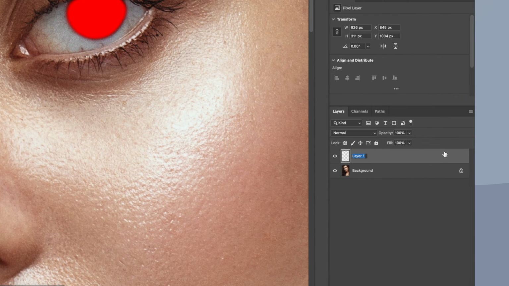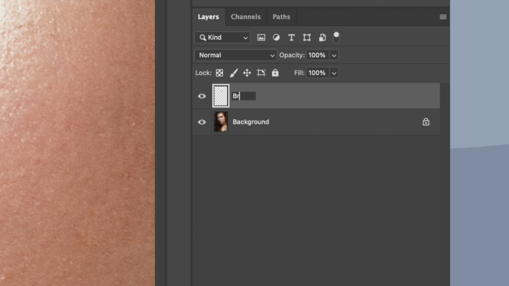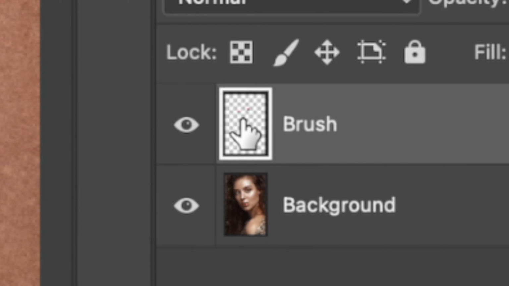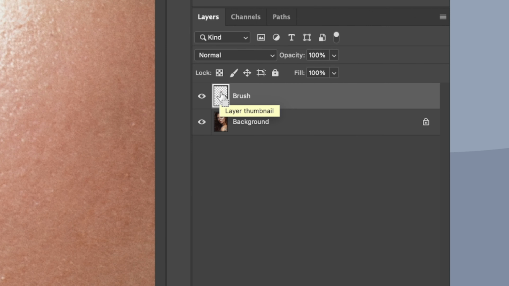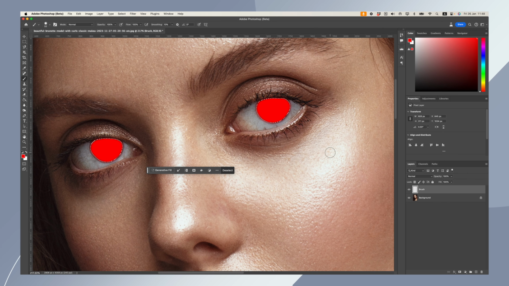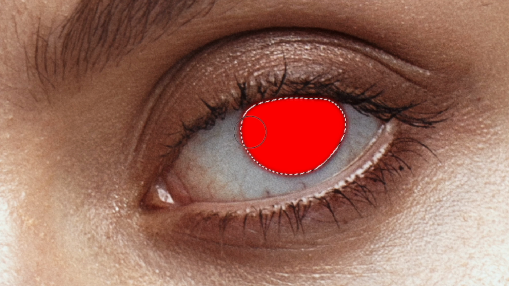Let's go to our layers window. I'll call this layer brush so you can understand better. Now pay attention, your mouse must be above the thumbnail of the layer, then on the keyboard you press and hold Command. As soon as you do that, you will see that a square appeared next to the icon of the mouse. And only when you see this square, click once on the thumbnail of the layer. This basically created a selection around the area we painted with the brush.